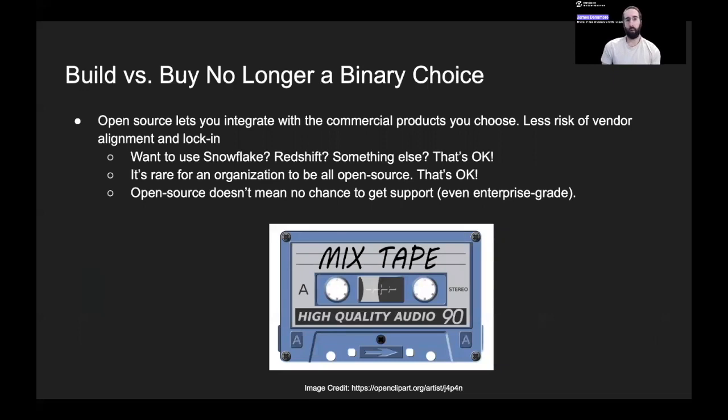And now, in addition to that, it makes build versus buy no longer a binary choice. I've been asked this question several times, like, where do you sit on build versus buy? And my answer more recently has been, it's not a choice, it's both now. A lot of us are using a lot of commercial tools, and that's great. Snowflake, Redshift, whatever data warehouse you want to use, go for it, right? And then layering open source along with other commercial products throughout your stack, that's fine.